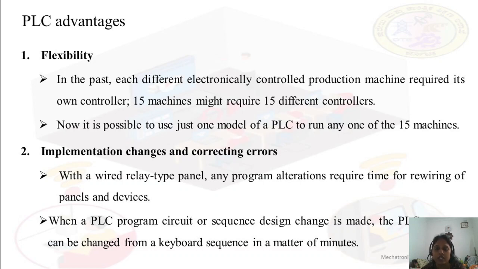But if you take the PLC to run all those 15 machines, only one PLC or less than one PLC can be used to run the 15 machines. Less than one PLC means a PLC can control more than 15 machines.